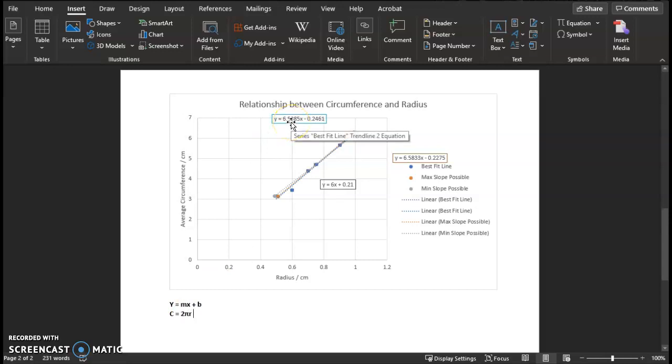In this case, it's slightly greater than 2 pi. 2 pi is 6.28. Here I have 6.538. All right, so my slope should be 2 pi. It's rather close, at 6.54 centimeters. I'm going to round that up to 6.54.